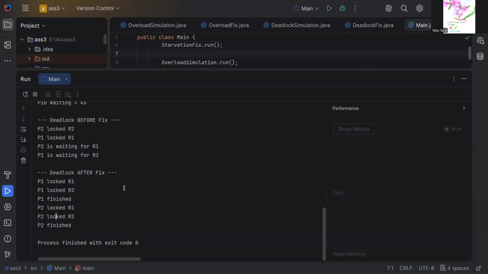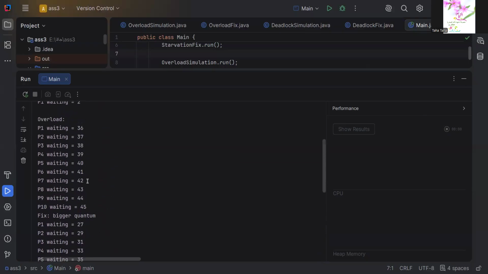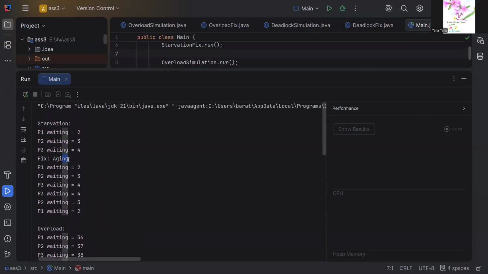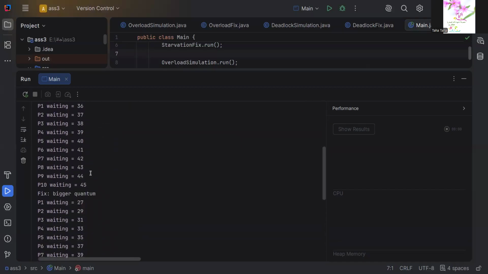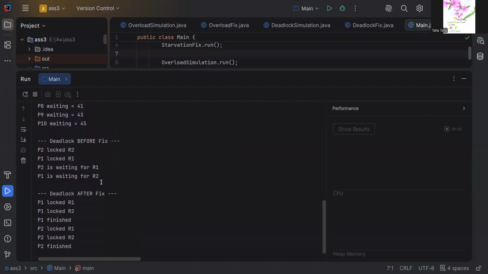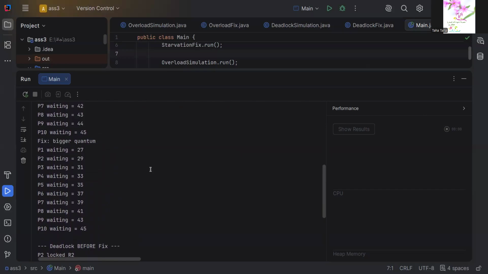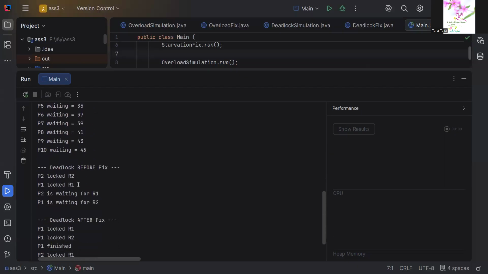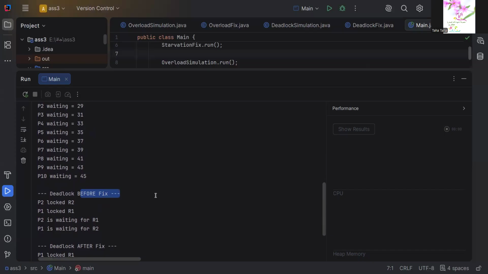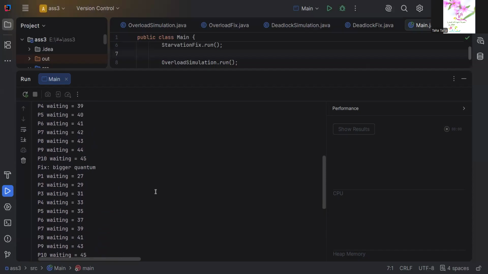So the final conclusion. The starvation is solved using the aging technique. The overload is solved by increasing the quantum, using a bigger quantum. And the deadlock is solved using resource ordering. So these solutions improve the fairness, the speed, and the system stability.